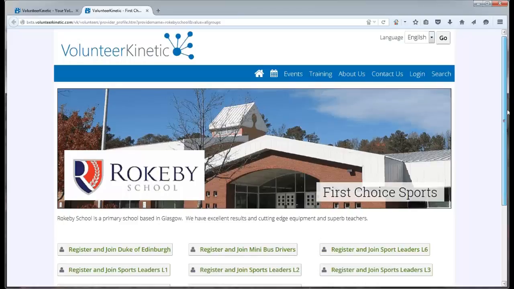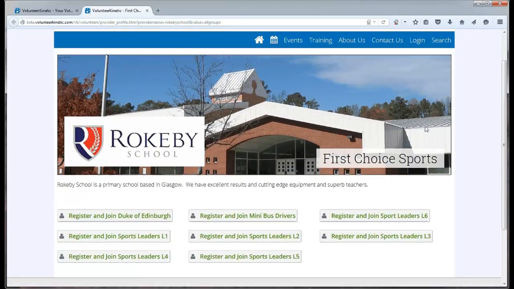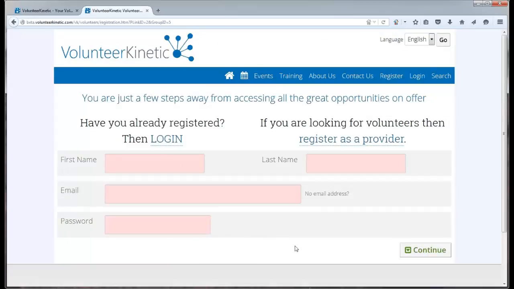Which brings up this page. Now, like I say, it's customized with the images, etc., and the text of the normal profile page. But instead of showing a list of all the latest opportunities, it shows a list of all the groups which that provider's created. Then they would ask the students to select their group that they're actually on. So I'm going to say this particular student would register and join Sports Leaders Level 2. And they would be asked to register in exactly the same normal way.